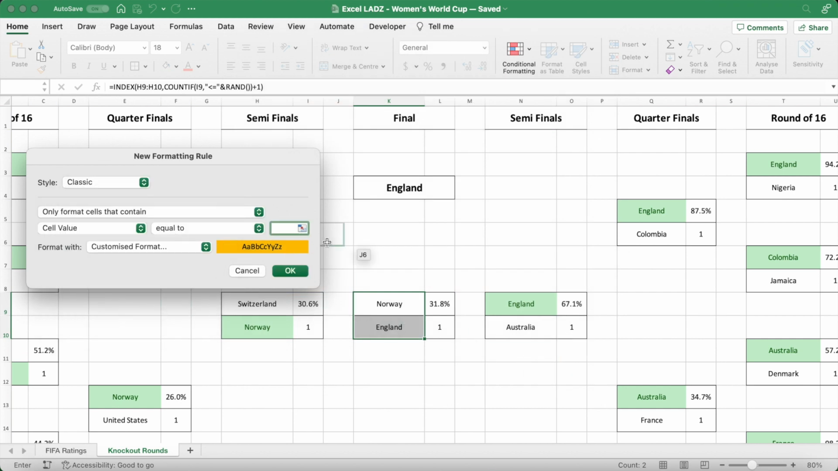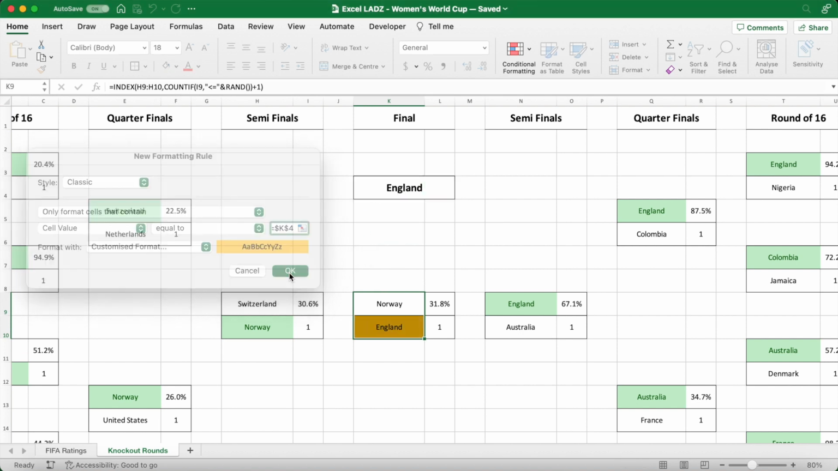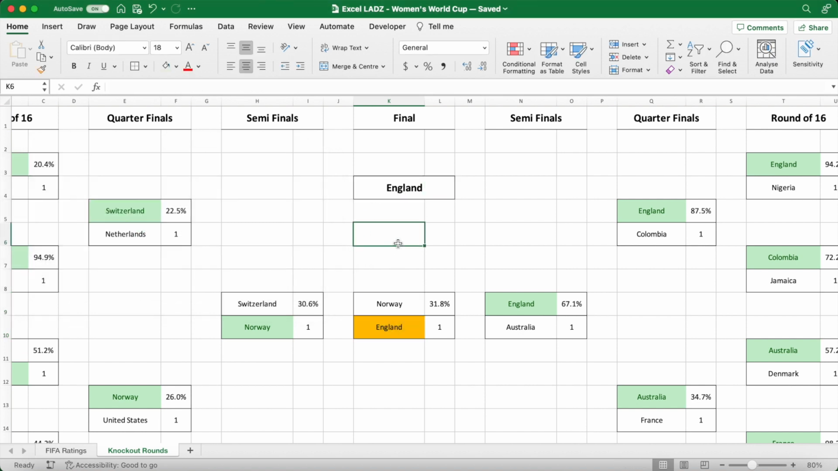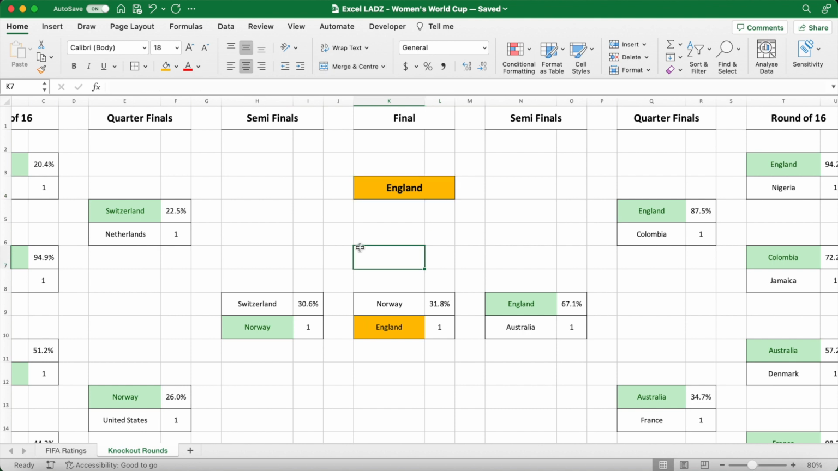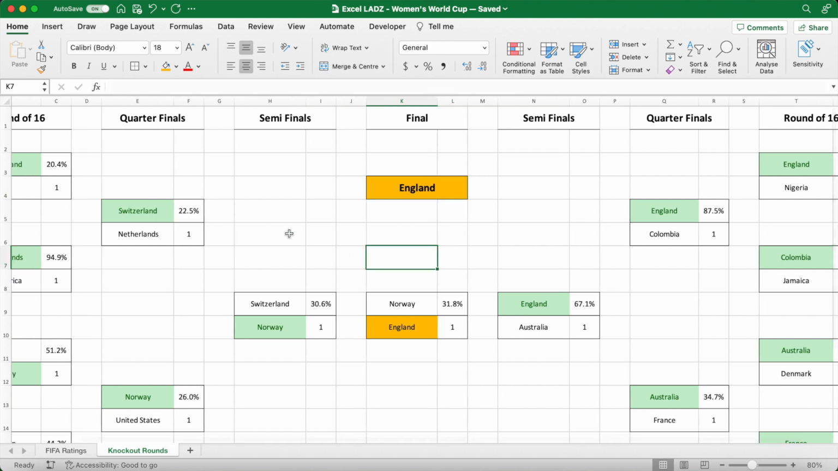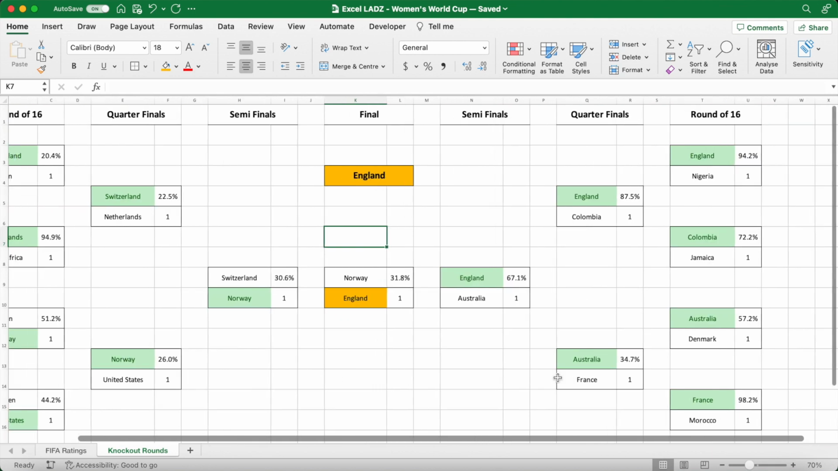press OK, and of course, we need to import the cell K4. We want to find the winner. So here, England have won, so they are highlighted in gold, and I'll highlight them in gold up here too in cell K4. And once you've done that, lads, we've completed the entire knockout rounds worksheet in this Excel file.